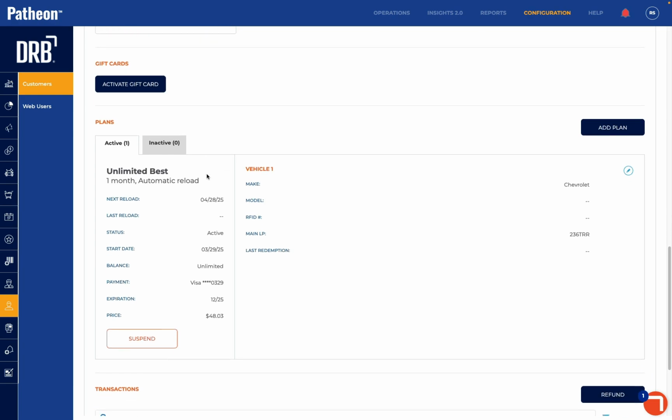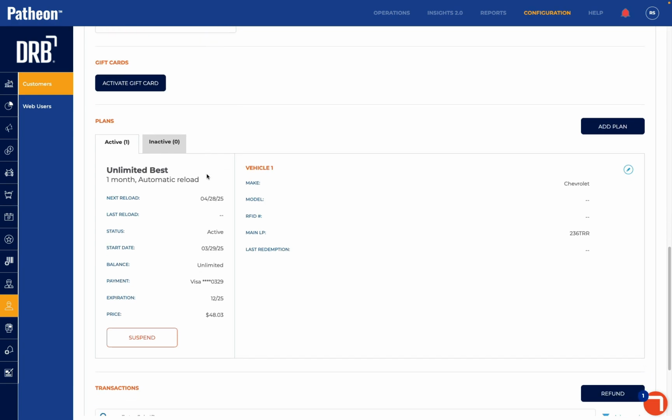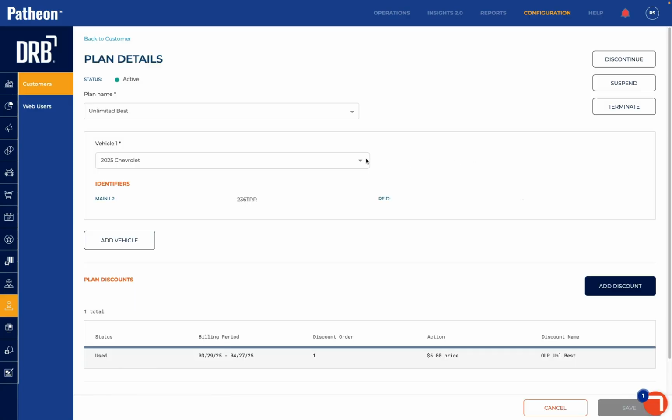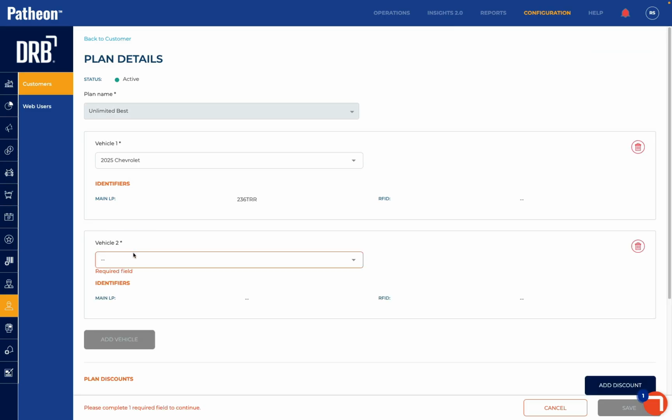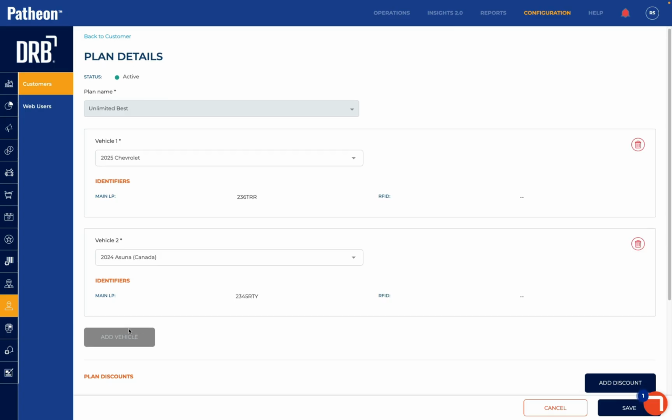To add a vehicle to an existing plan, or to do any action upon an existing plan really, you're going to click the Edit pencil. You'll notice that it shows the existing plan level, the vehicle that's on there, and you now have an Add Vehicle button. If I wouldn't have added a vehicle on the previous page, this button would be grayed out. If I use the vehicle that I've set up, you'll notice that the button goes back to gray because I have no more vehicles to activate on this multi-vehicle plan.